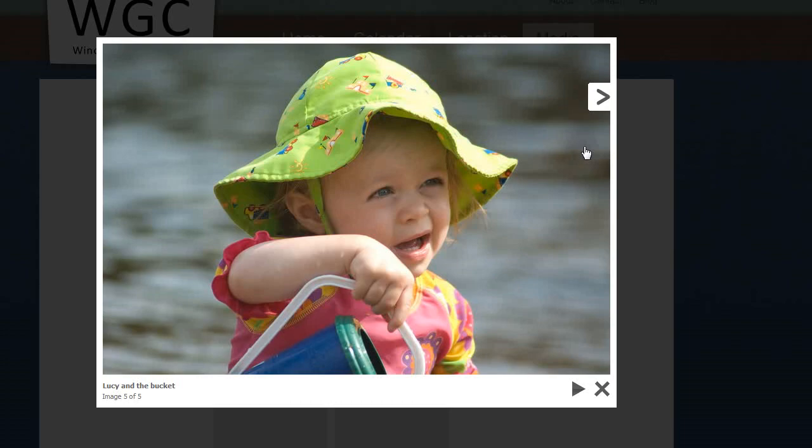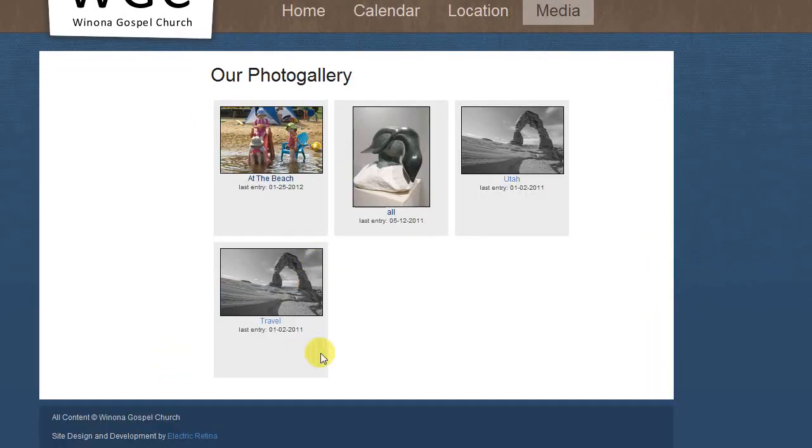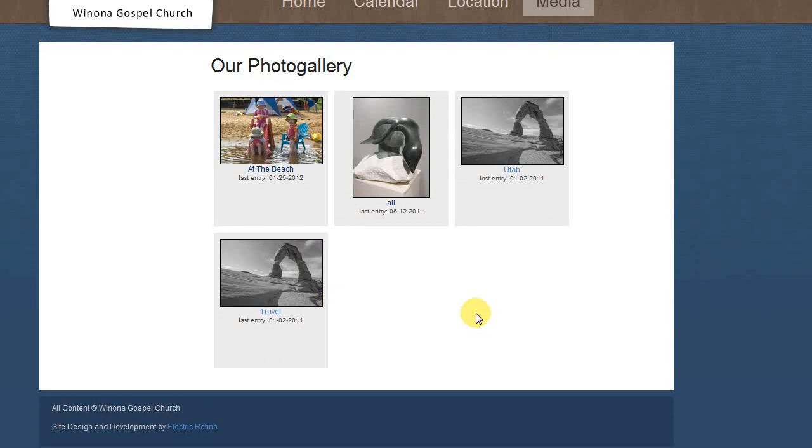And you can repeat that as many times as you need to for galleries, as many photo galleries as you need.